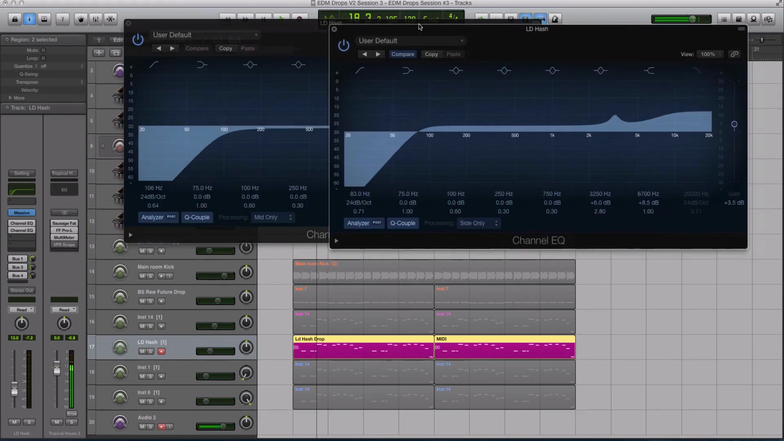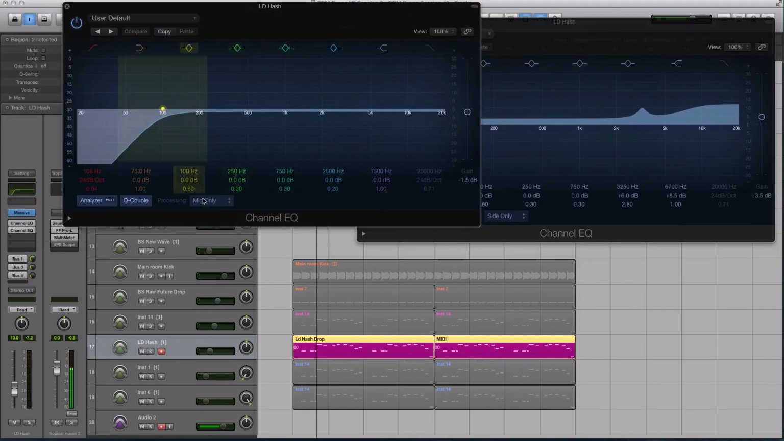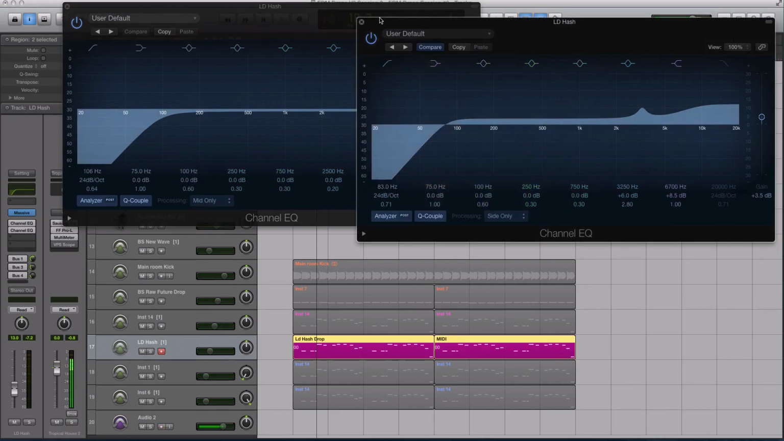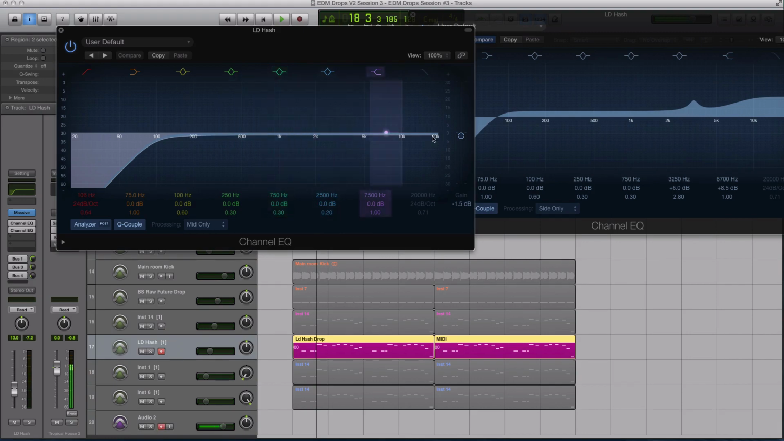So to do that in Logic, you'll have to load up two different equalizers on the same channel, and then choose the processing to mid only on one, and then to side on the other, and then you'll have mid-side processing. What this allows you to do is I'm taking out the low frequencies of the mid-range in the middle of the stereo field, and I'm taking out some of the highs, the high frequencies as well, in the whole middle section. So it's opening up and leaving space for my kick and drop.